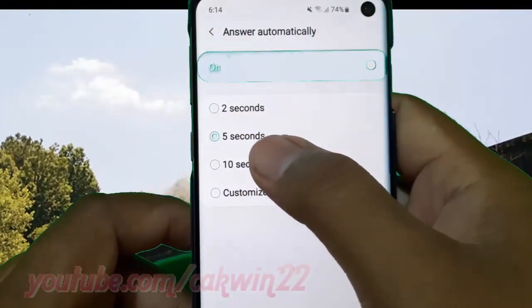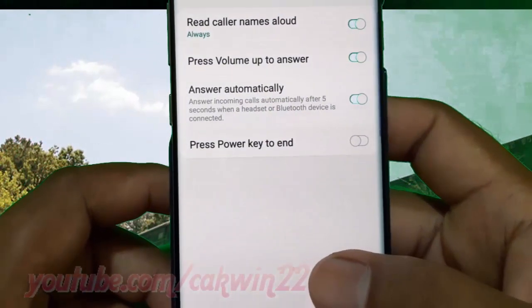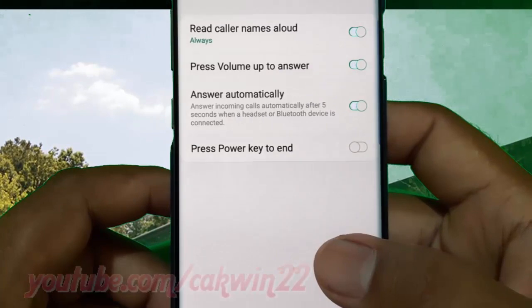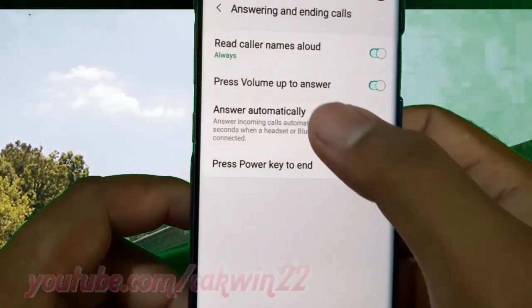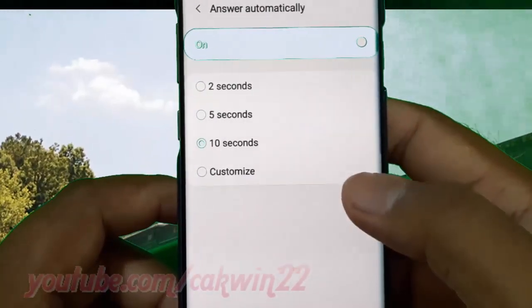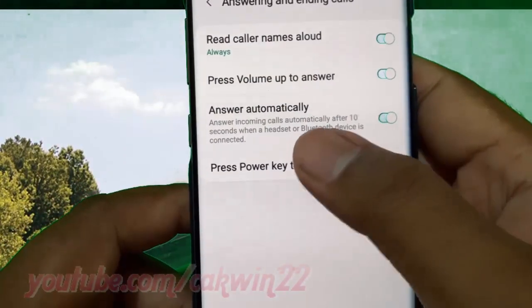If you select 5 seconds, it will answer incoming calls automatically after 5 seconds when a headset or Bluetooth device is connected. 10 seconds.